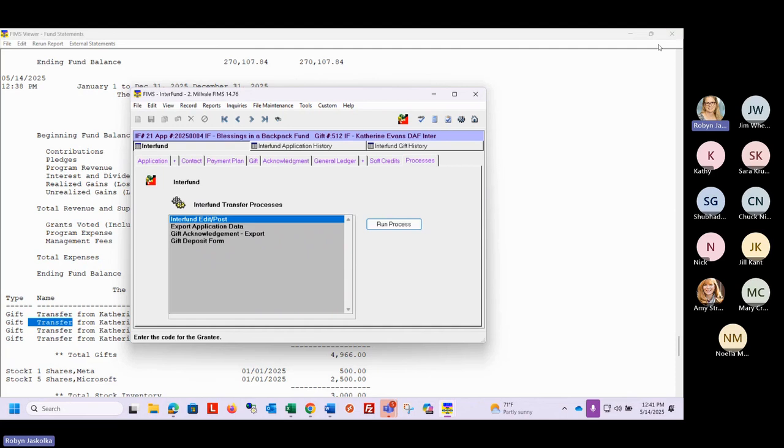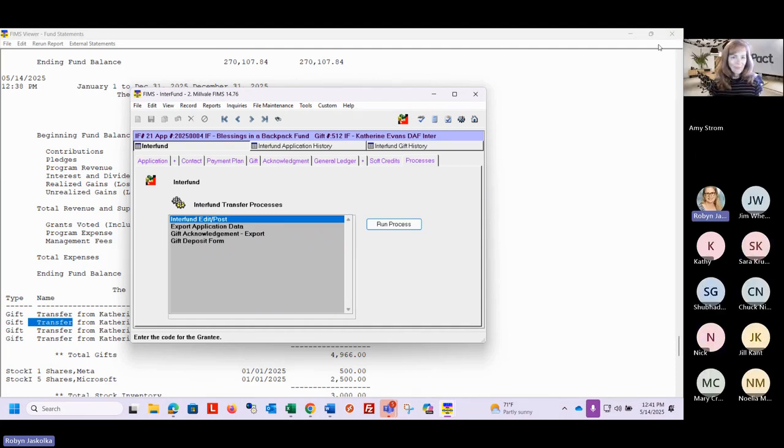Okay. Any questions about any of this? I've got screenshots of all your options, what the reports look like, depending on what you pick, and instructions on all of it, on what you need to do.